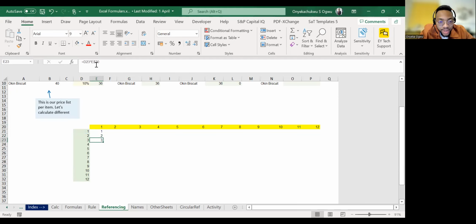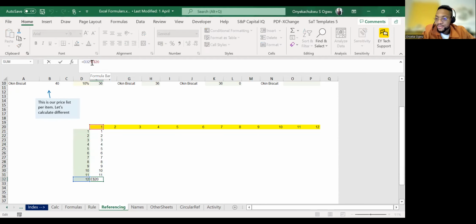So as we are copying the formula down, I copied it, Ctrl C, Ctrl V, right? No matter what we are doing, it's still referencing 1. It's referencing the row, and it's not moving down with us. That's what we want, right?